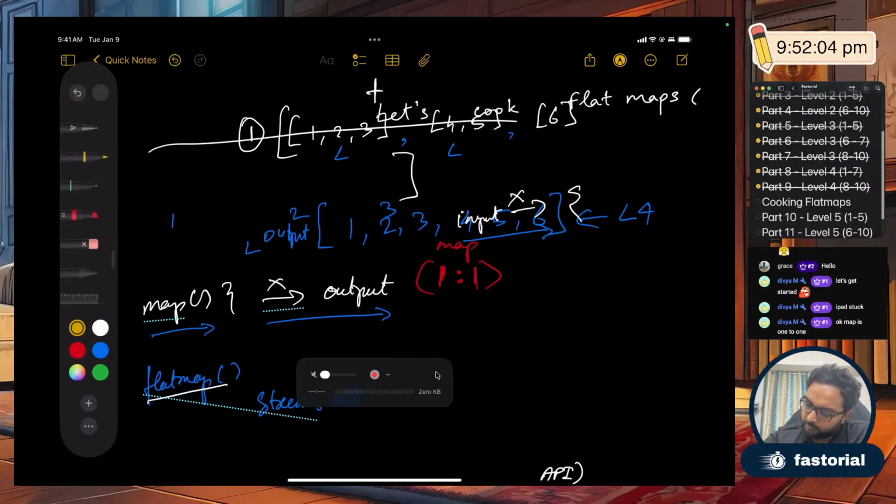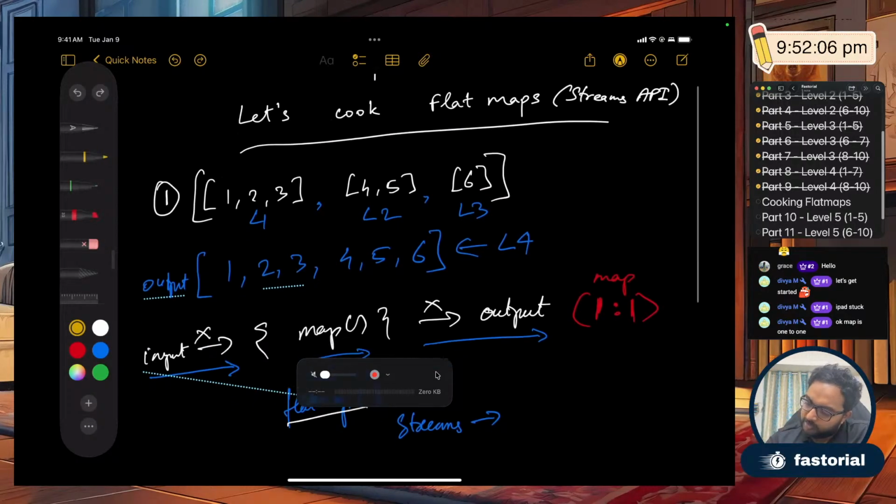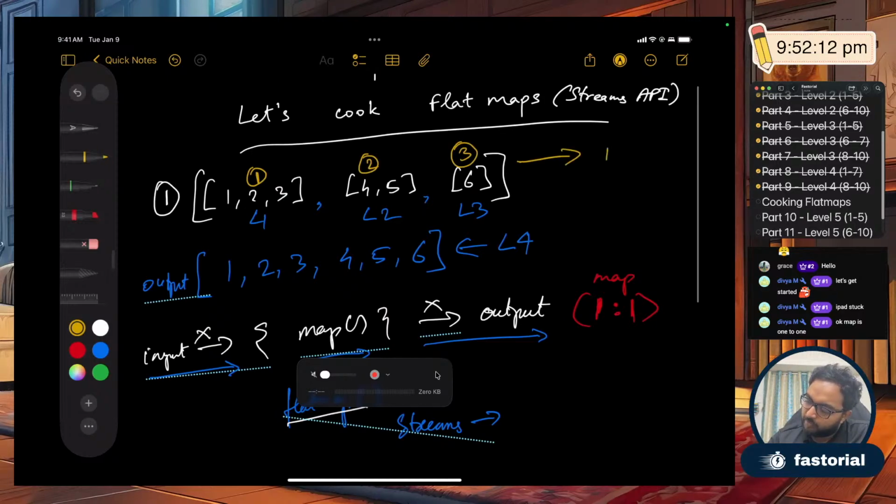Something happened. Okay, so you got list number 1, list number 2, and list number 3, but all of it got converted into a single list. So it got kind of reduced also, right? So it could reduce or it could increase. So with flat map, you never know what the output is going to be.